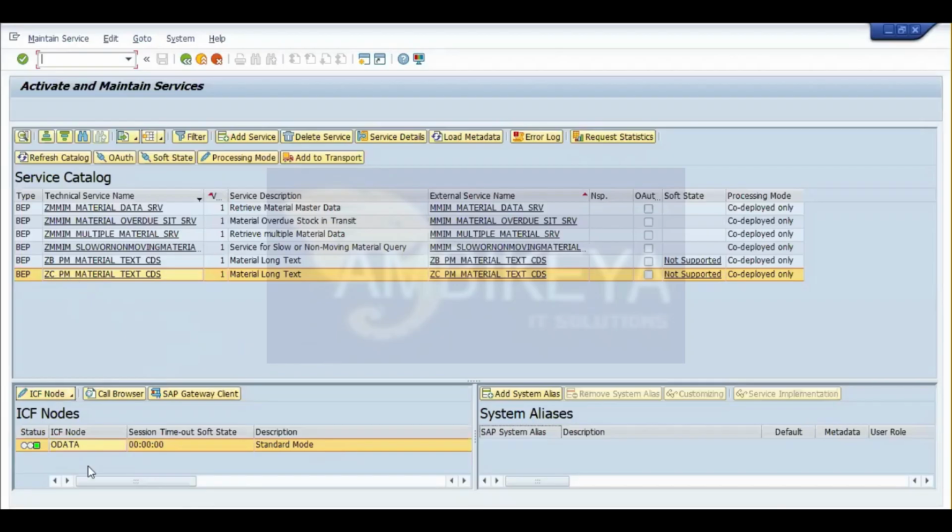Yes, this is the OData service and it is working, right? It is properly showing results and the status is active, but somehow this system alias field is completely blank. A blank system alias means it is using the local system alias. By default it is using the local system, that's why I said it's the default by SAP.